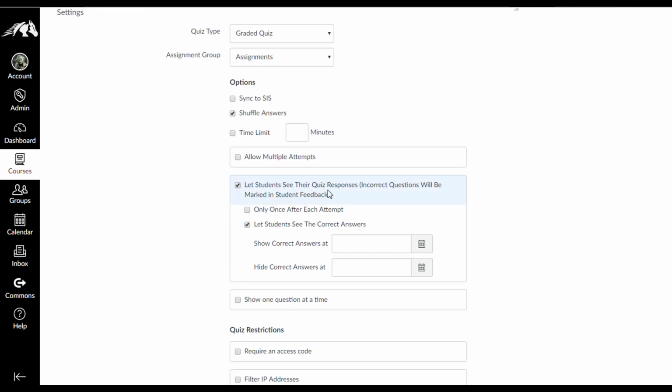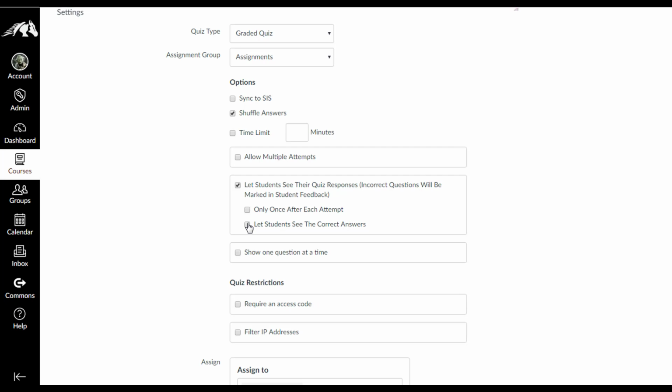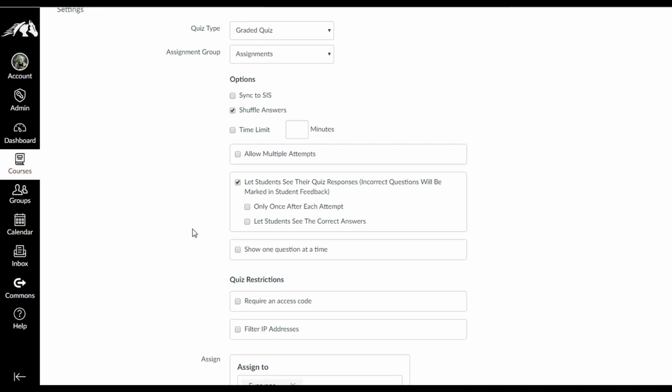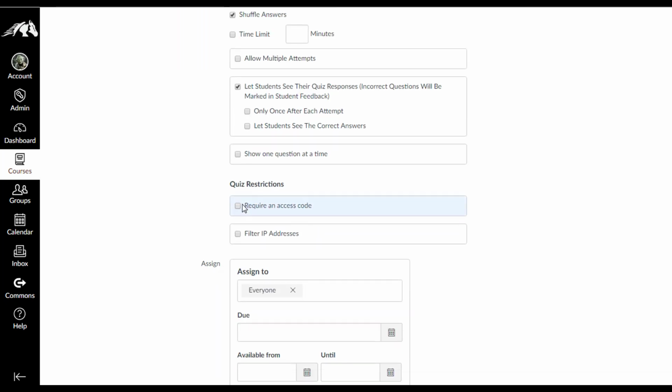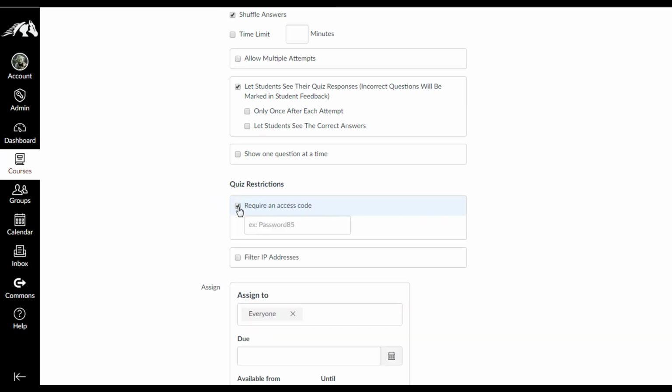This is a default thing. You can let students see their quiz responses, so they get to see which answers that they got wrong. You can also uncheck this, and it says let students see the correct answer. I usually don't let students see the correct answer, but you can if you want. You can also show one question at a time. This is not the best option because if you're going to try to print this test, you can't actually have that selected.